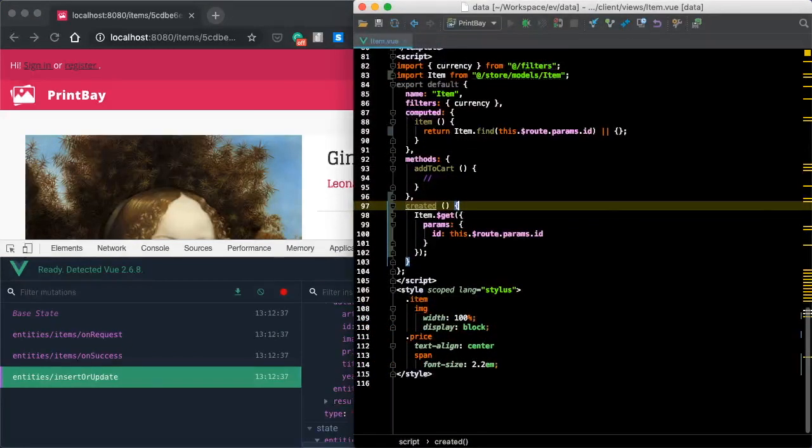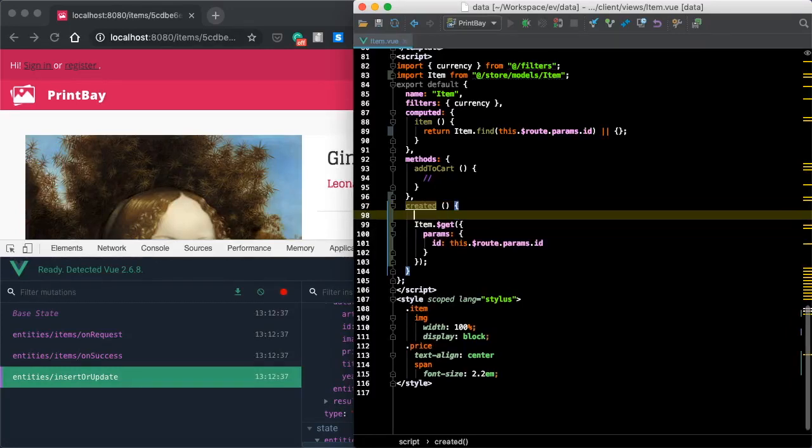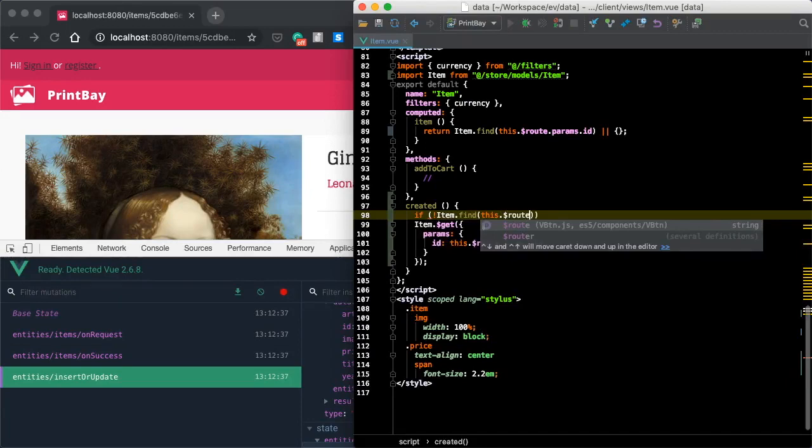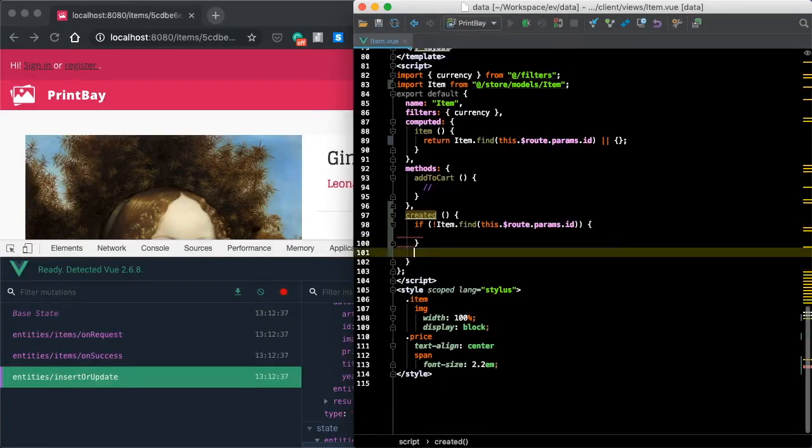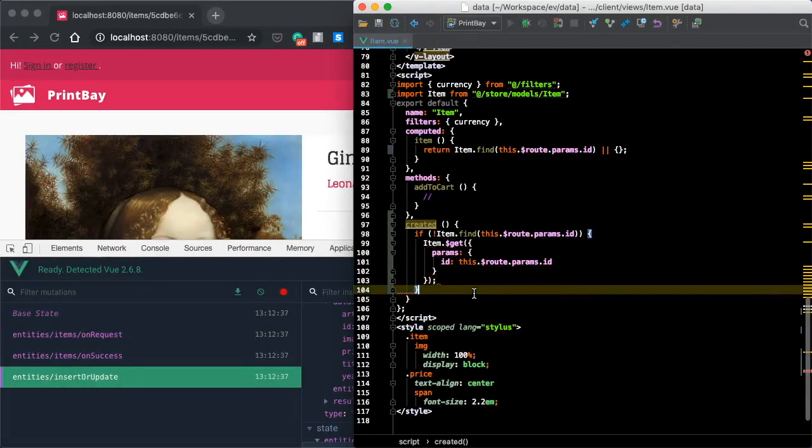Something to consider is that the data needed for this page may already be in the store when this view renders. For example, imagine a user visits the homepage of the app first, where all the data gets loaded. In that case, to save an unnecessarily expensive AJAX call, what we can do is we can wrap this get method call in a conditional. So what we'll do is we'll check if there's already an item instance with the ID that we're looking for. There we go, that will solve that problem.